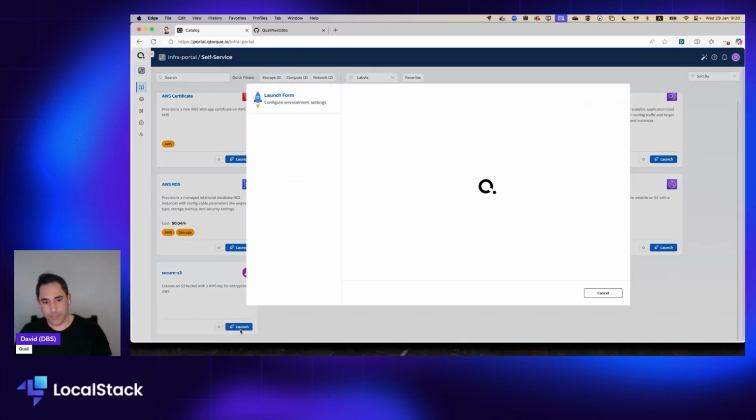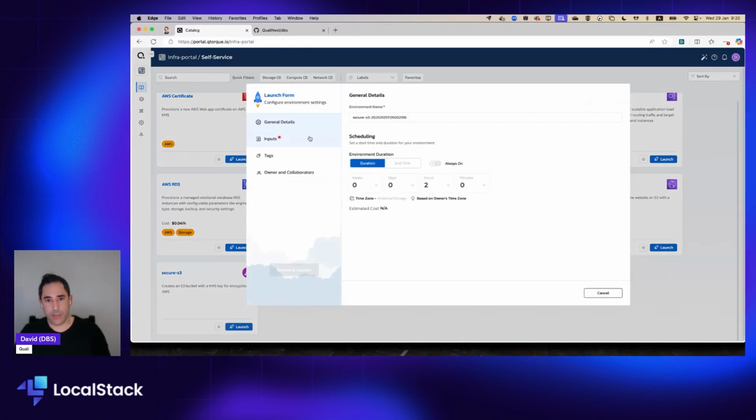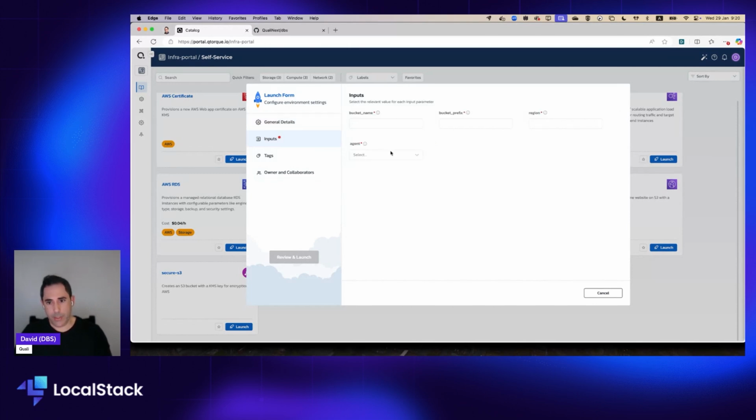When I launch it, this is where it gets really interesting. Right now I'm relying on my code that deploys an AWS S3 bucket using Terraform. I will give it a name, for example, LocalStack demo 1, and I give it a prefix like DBS, and the region might be US East.